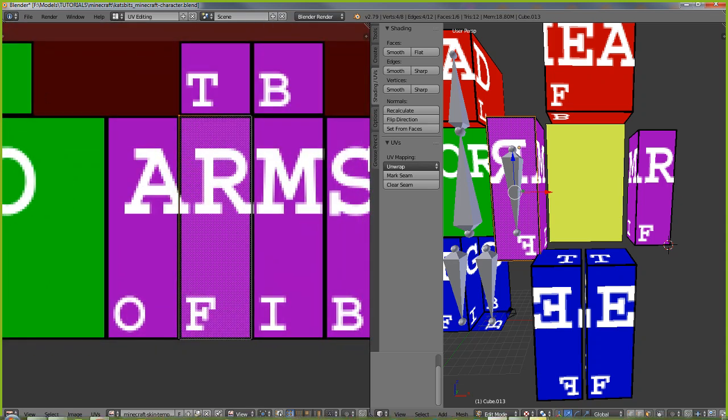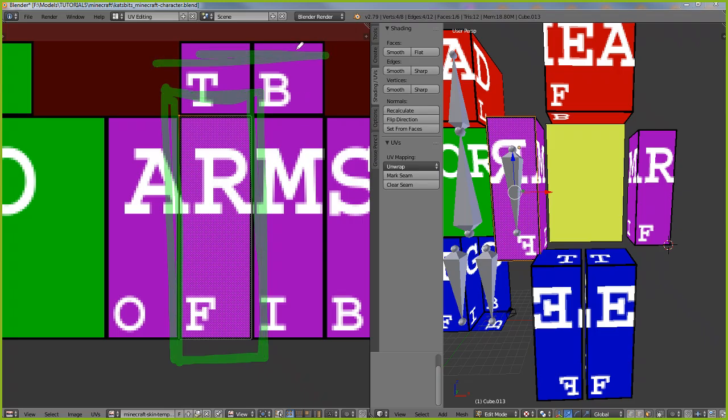So this UV is essentially backwards. It needs to be flipped. Well, one way or the other, so either that way or that way, so that the F is on this side of the face instead of this side. And we have to do that to all the surfaces on these objects that we've flipped.